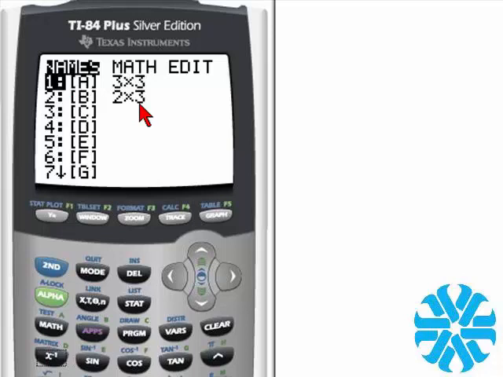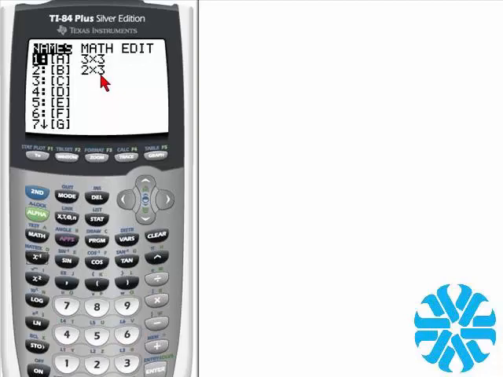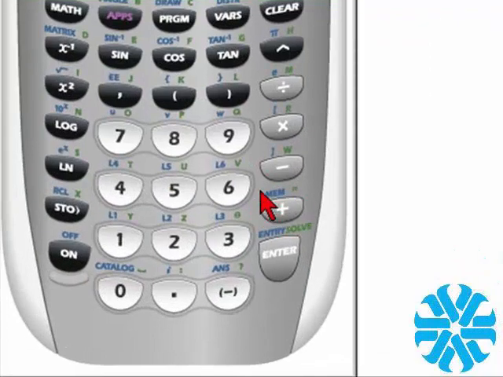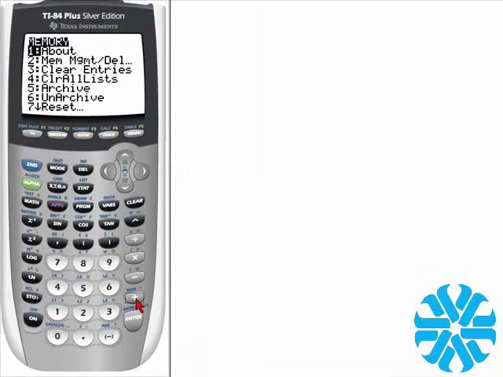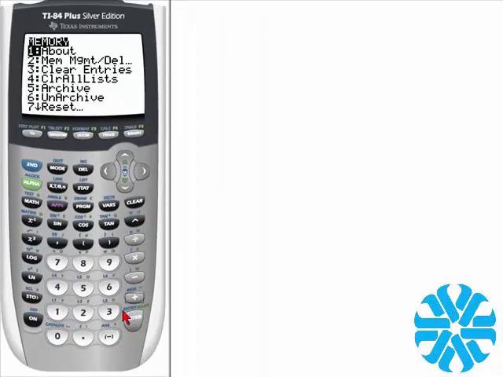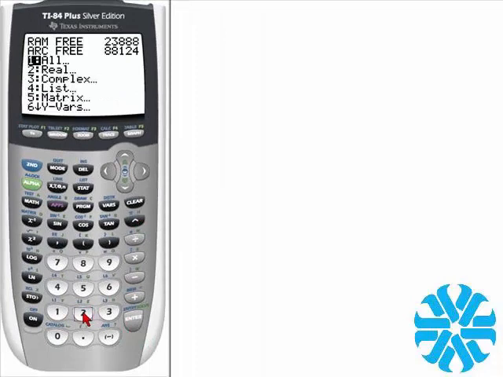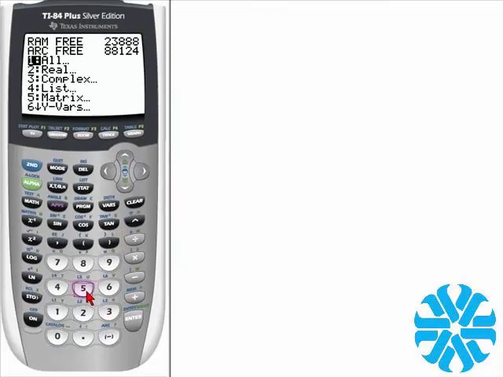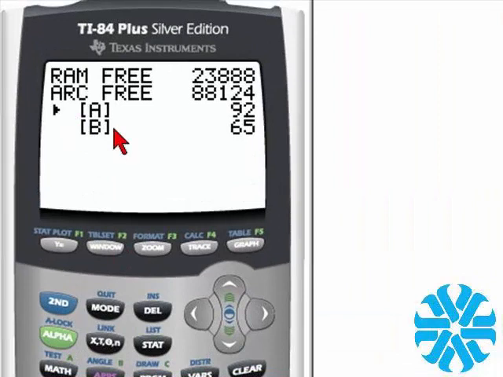So to delete the matrices out of memory, we would need to go to second function and then mem right here. So select this key, and then you would go to option number 2. Mem management means memory management / delete. Select 2, and then it shows you option number 5, which is matrix. So select 5, and now it'll show you all the matrices that are stored into memory.